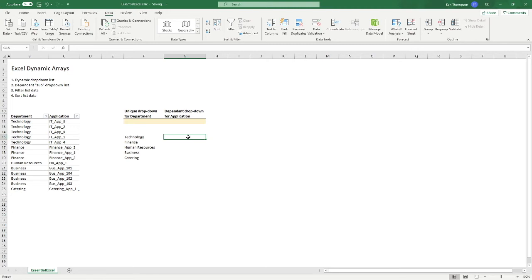So the second one is the dependent dropdown for application. We're going to be using a different function now, and that function is called filter. What that allows us to do is to filter the results in application here based on the value that is in our dropdown. So it might help if I just select one of those to start off with. So let's go for finance. So I want my list to start here. All I'm going to do is go equals filter, open brackets. So this time I want this list here.